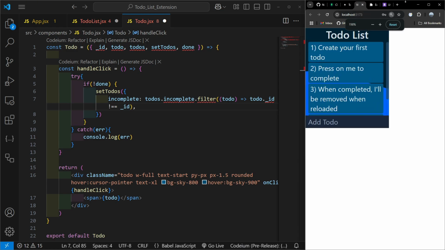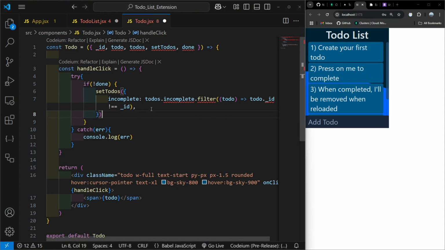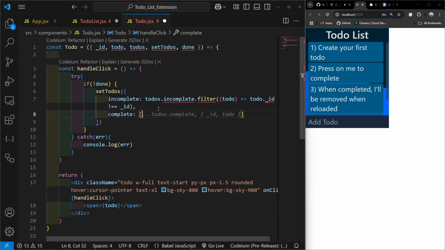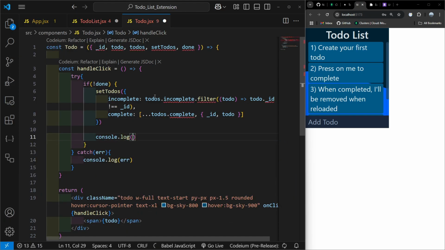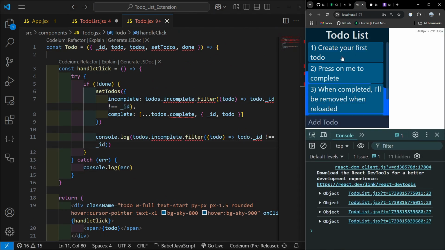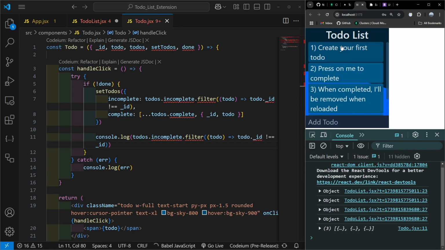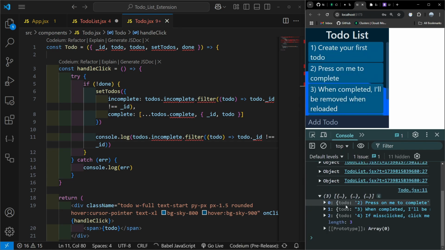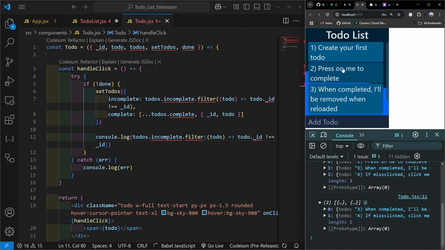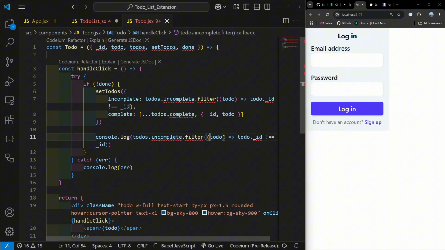So again, make sure you watch that video if you want a full walkthrough, but this is going to be our incomplete. And for the complete to-dos, this is going to be todos.complete with our current to-do that we pressed on. And let's also console log this just so that you can see what's happening here. I'm going to open the terminal, and if I press on a to-do, we can see that we have 4 different to-dos, but now we're only going to have 3 other than the one that we just clicked, so that would be the first one. And now if I press on the second one, now we're only going to have 2, which is going to be the third and the fourth.